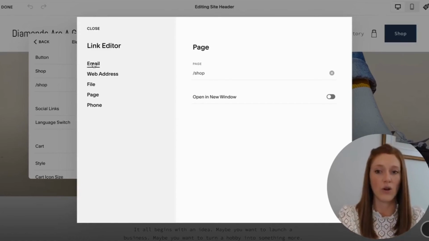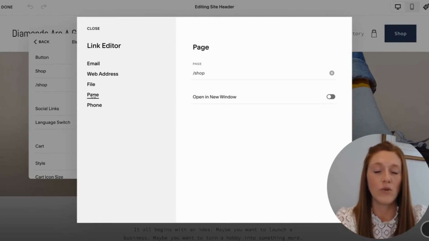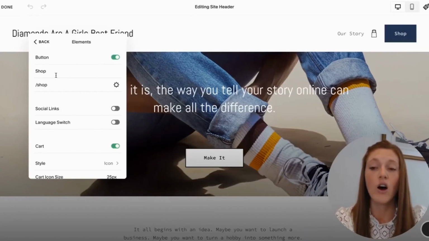You could link this to an email address, to a website address, so that is generally a page outside of your own website, a file if you wanted it to download a PDF or an audio file or something, or alternatively, if you want to link to a page within your website, then you use the page option and you just search the name of your page in this field right here, or you can get it to go to a phone number, especially useful if someone's on their mobile and calling you is really important. Then you can have it go to that. So those are your different options for linking honestly anything.